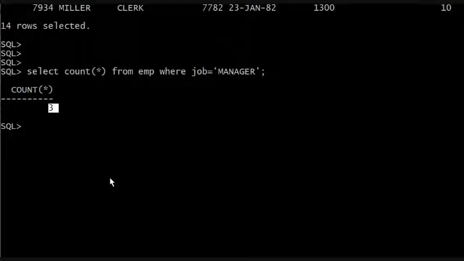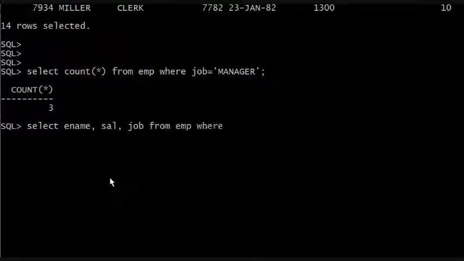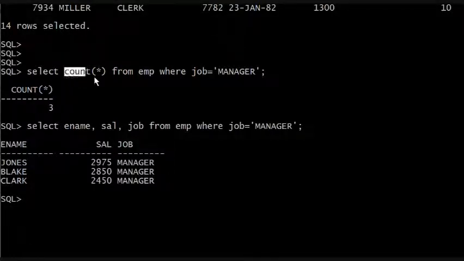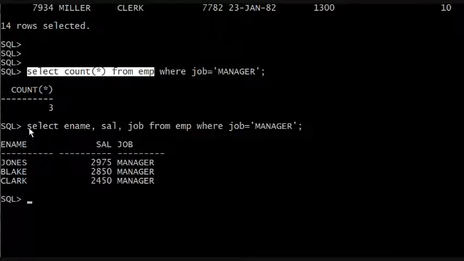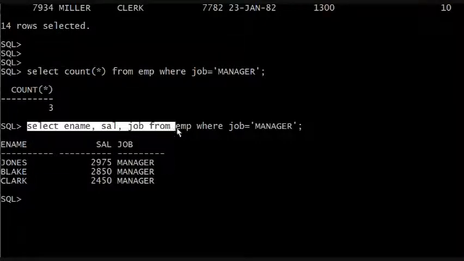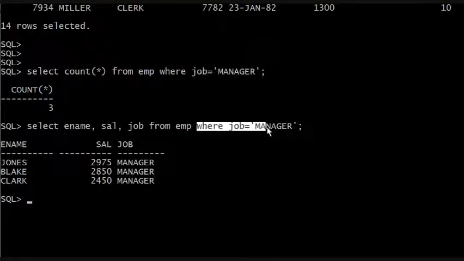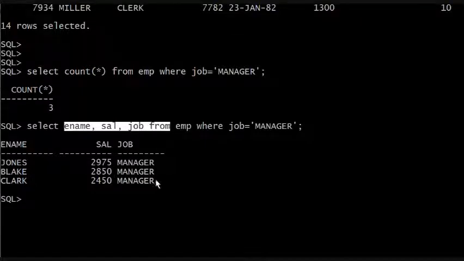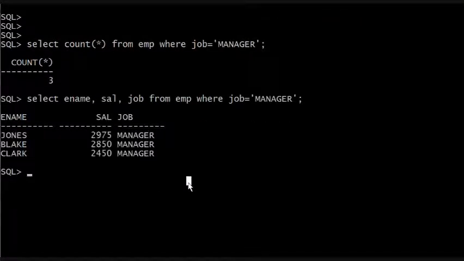Now if I said show me the managers' names and salaries, that's going to be select ename, sal, job from EMP where job equals manager. That's where you can see the managers. But if somebody said how many, we're going to do count star. So look at this syntax here, select count star from EMP versus this syntax, select ename, job, sal from EMP. Both have where job is manager. The difference is one is counting how many rows are going to be retrieved, and the other is just displaying the rows that are going to be retrieved. I hope that makes sense.